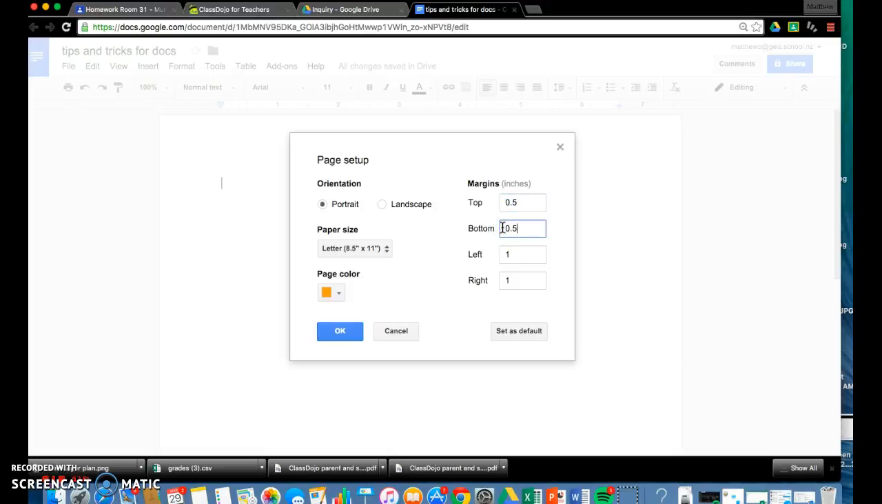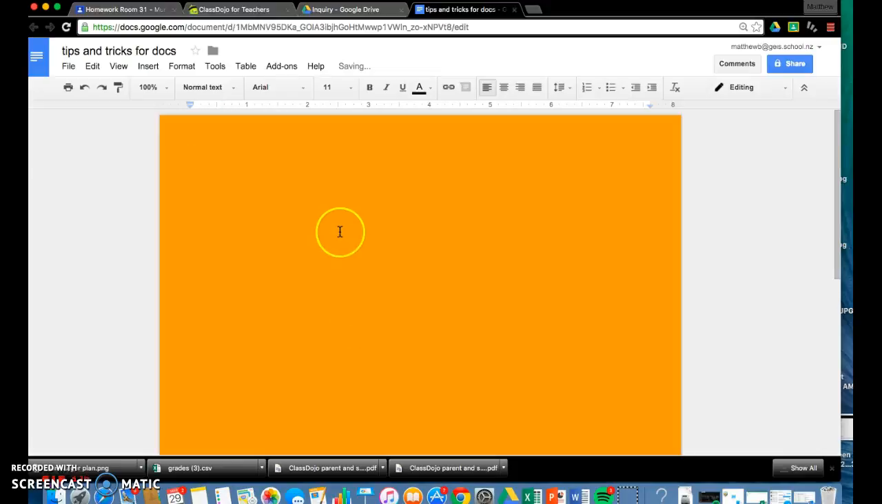It's the same in all windows. Control V is for paste, so it's all the same, and I can make it landscape or I can make it portrait. Okay, so it's turned the whole page orange.